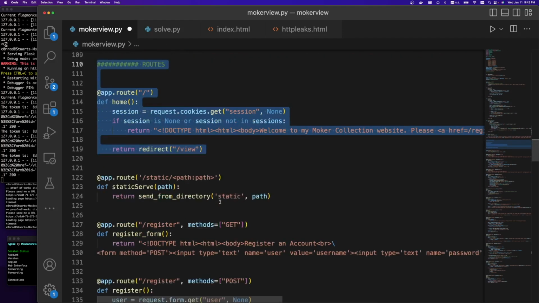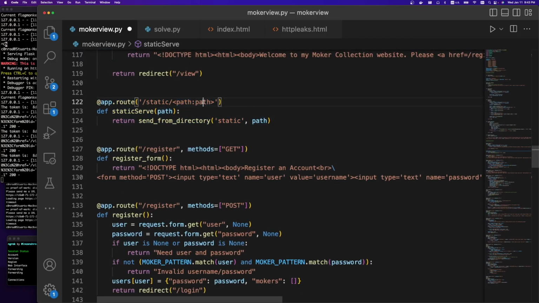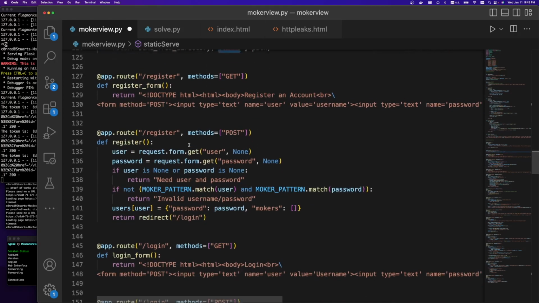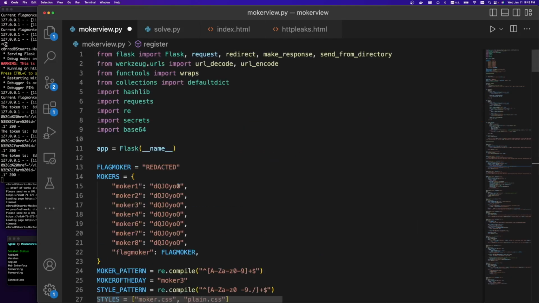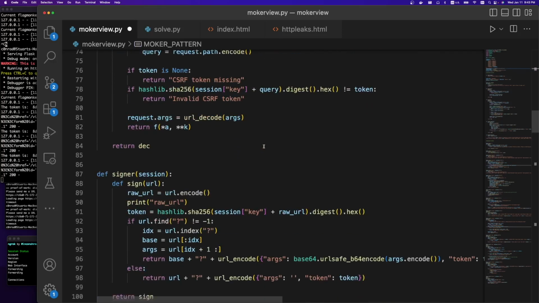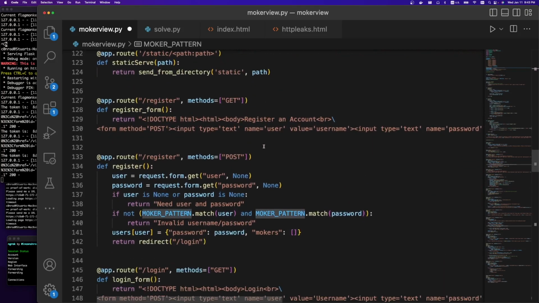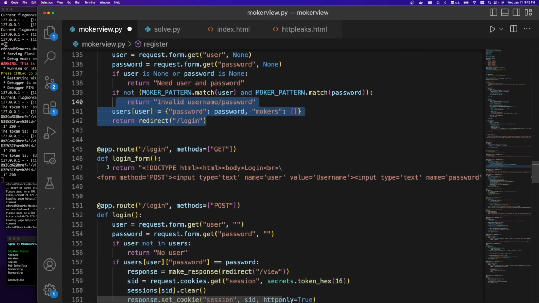Cool, a couple of routes. There's a home, some static path. At first I saw path and I was excited, but Flask does a good job with send_from_directory. There's register, nothing too exciting. It's going to make sure it matches this pattern, which is a somewhat restricted pattern. Well, there's not much you could do anyway, but just uppercase, lowercase, and numbers. Where we register, and then it just saves it, plain text.